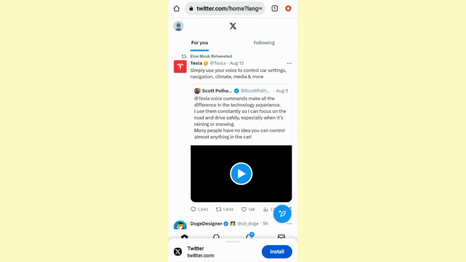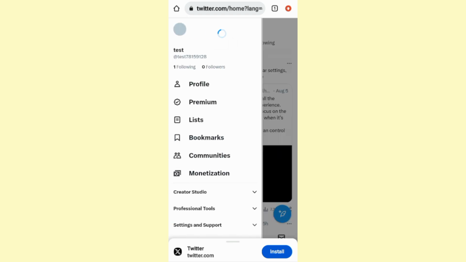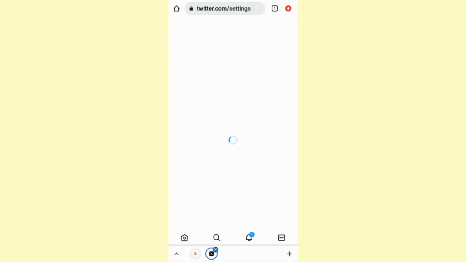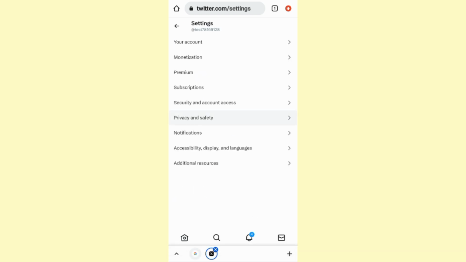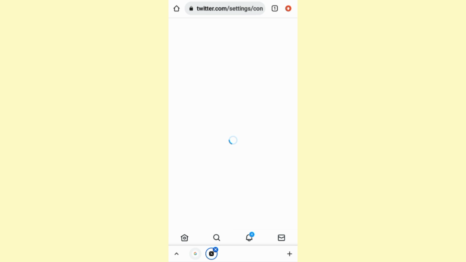Now, once you do that, click on the profile icon or picture at the top left. Then click on Settings and Support drop down at the bottom. Then click on Settings and Privacy. On this page right here, click on Privacy and Safety. And from the Activity section, click on Content you see.